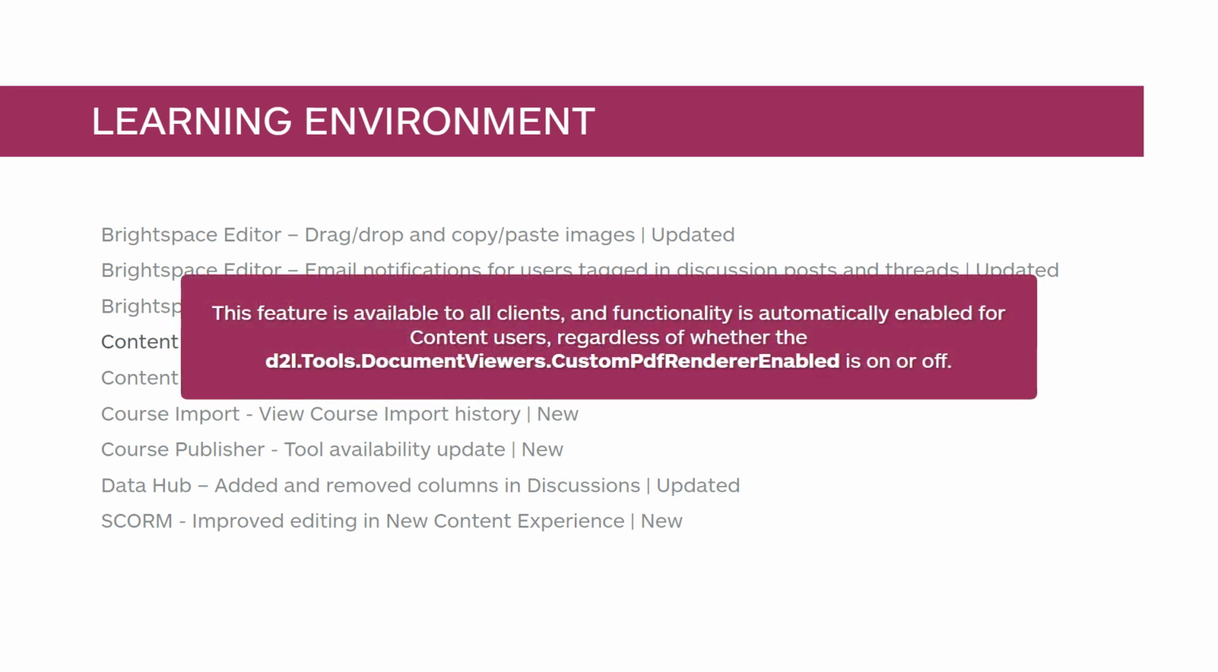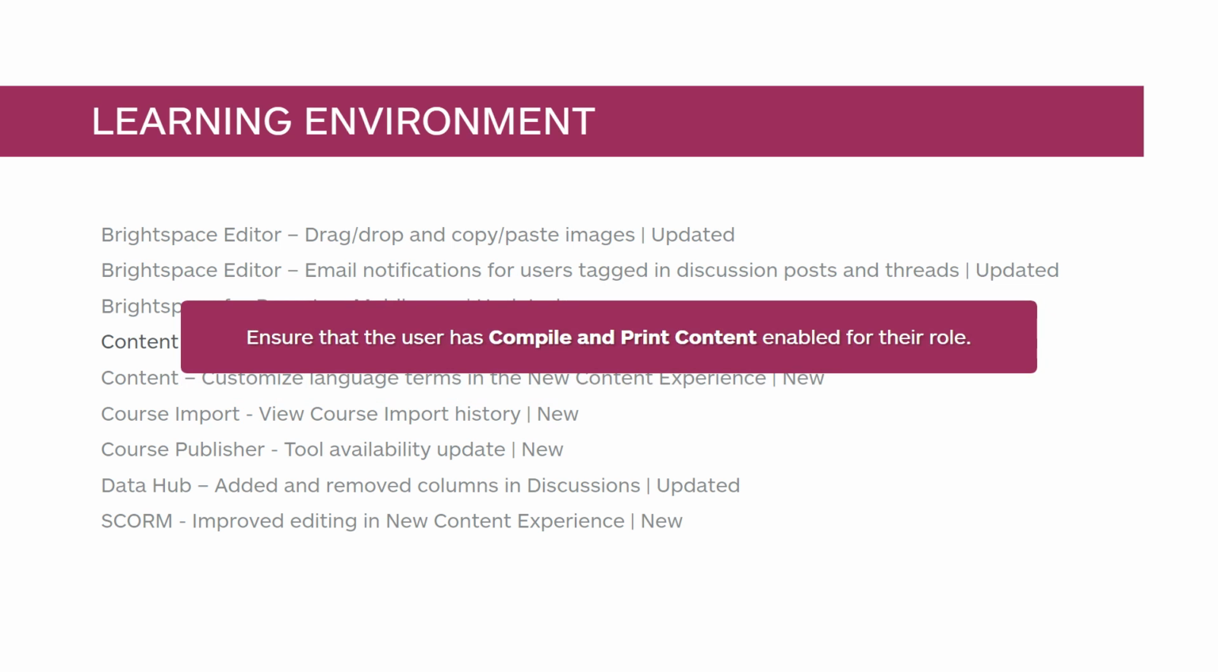This feature is available to all clients and is automatically enabled for content users, regardless of whether the d2l.tools.documentviewers.custom PDF renderer enabled is on or off. Ensure that the user has compile and print content enabled for their role.